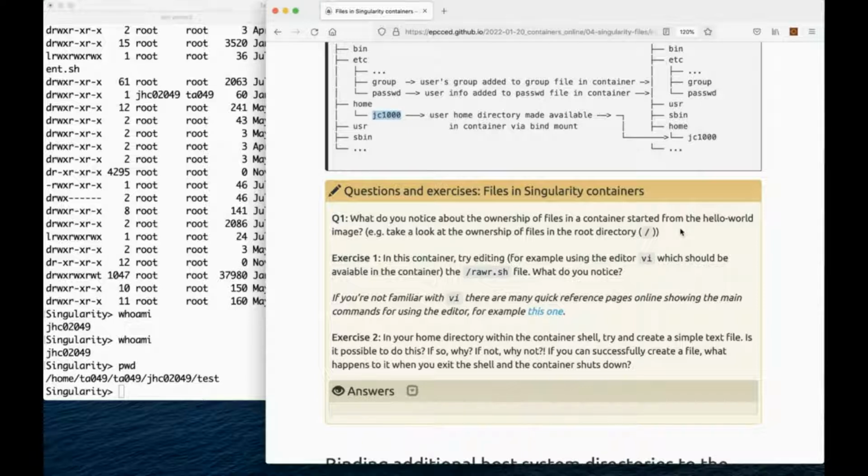And it suggests that you use VI, which is a common editor. If you're not familiar with VI, it's quite easy to get stuck in the editor. There's a link there to a quick reference for VI if you get stuck and you want to know what the basic commands are.